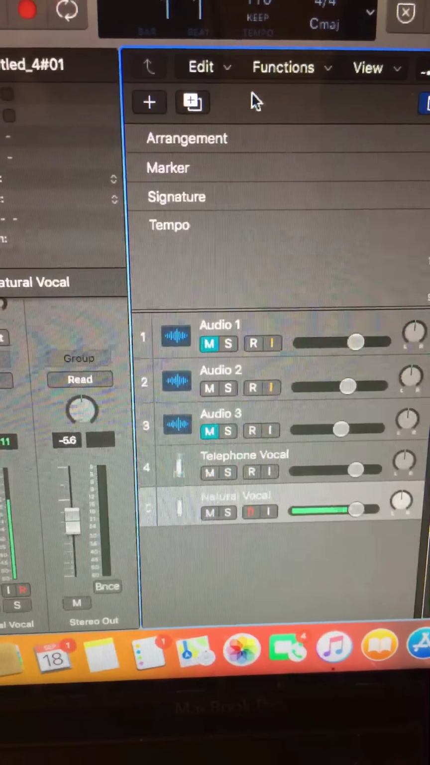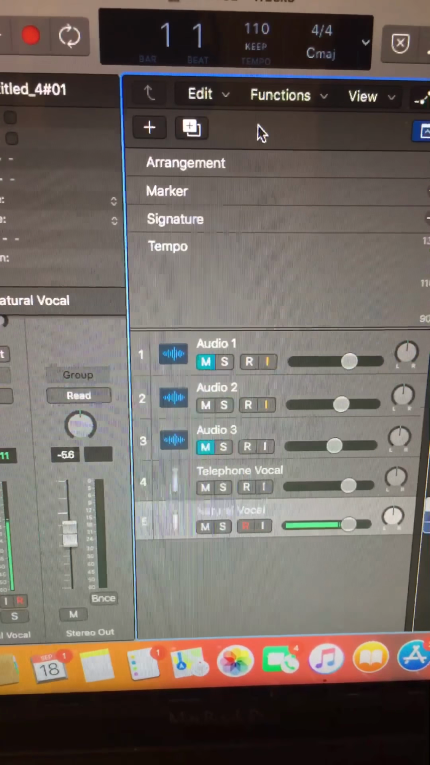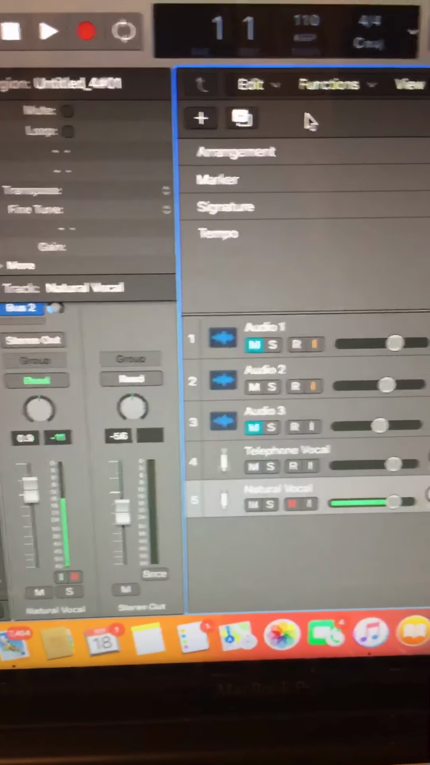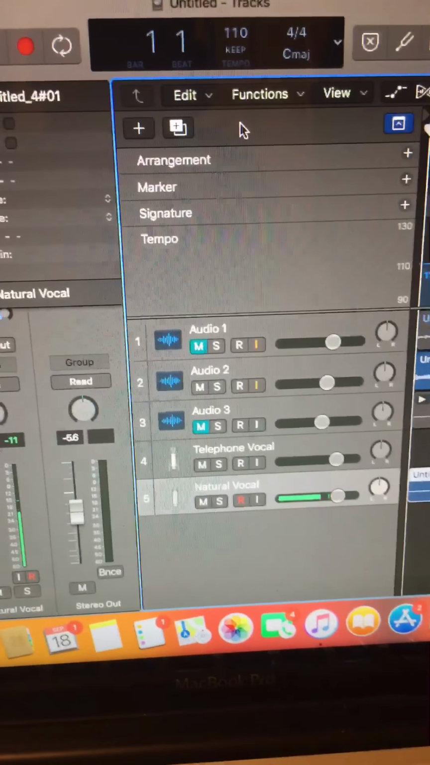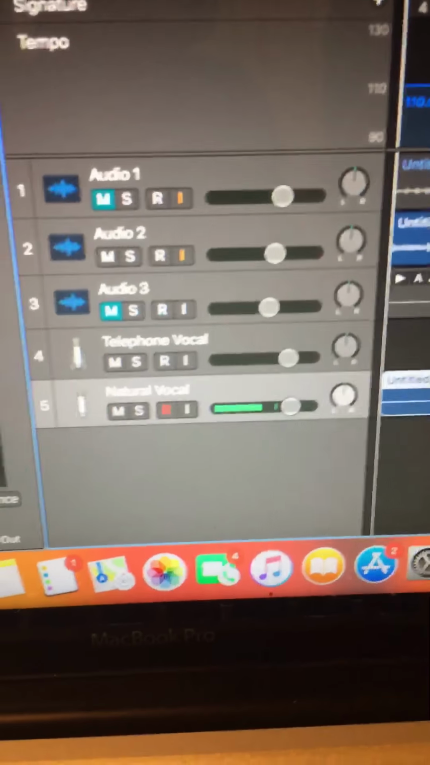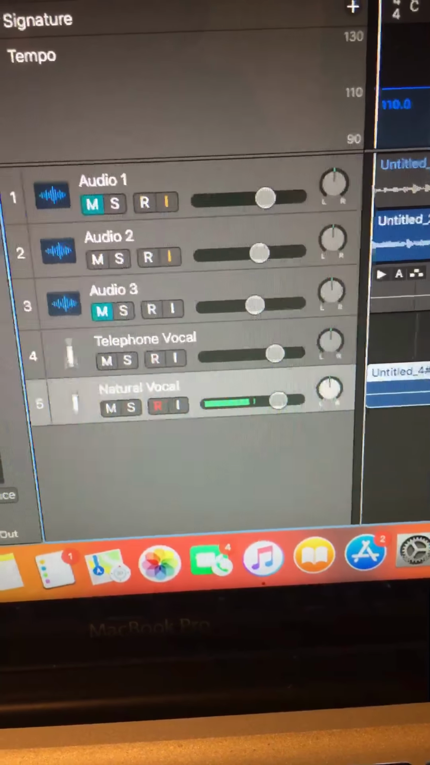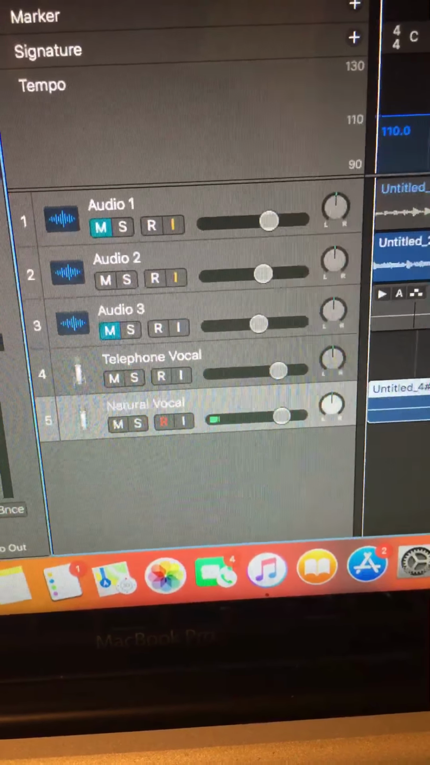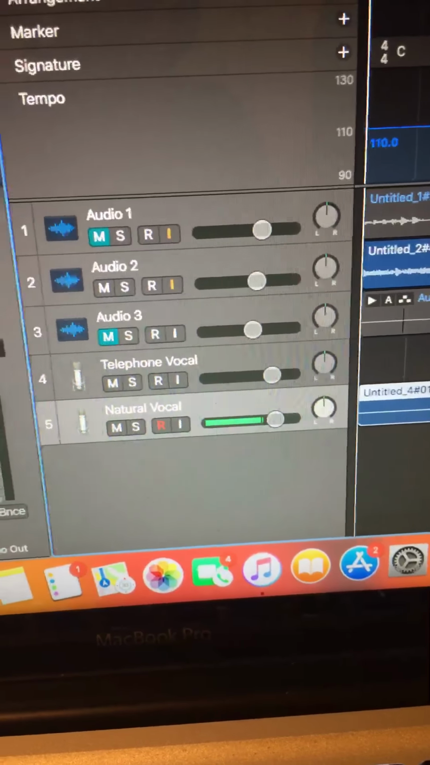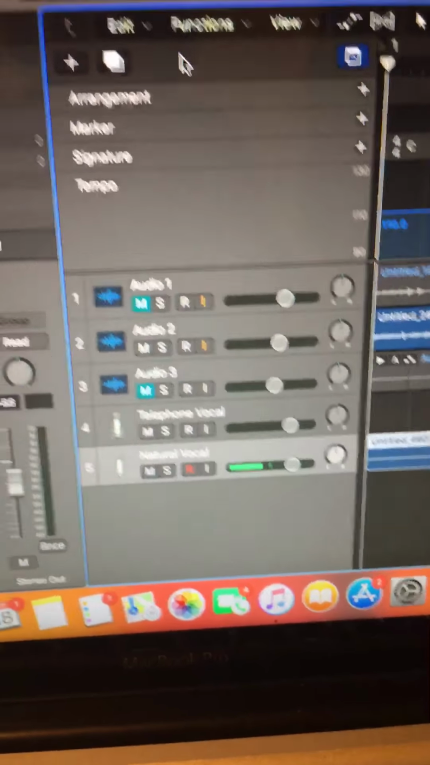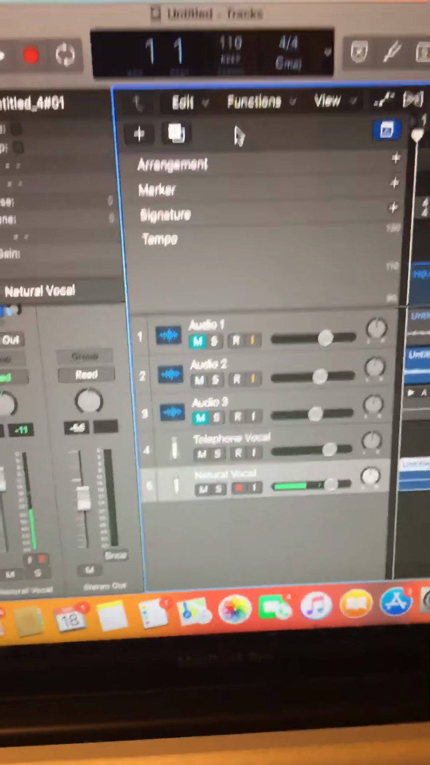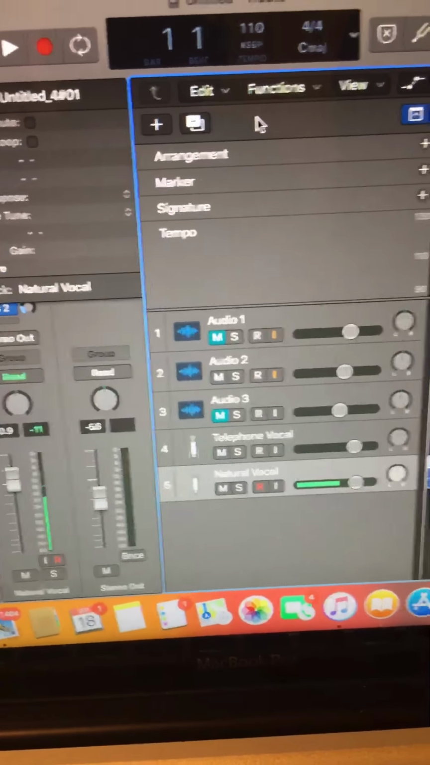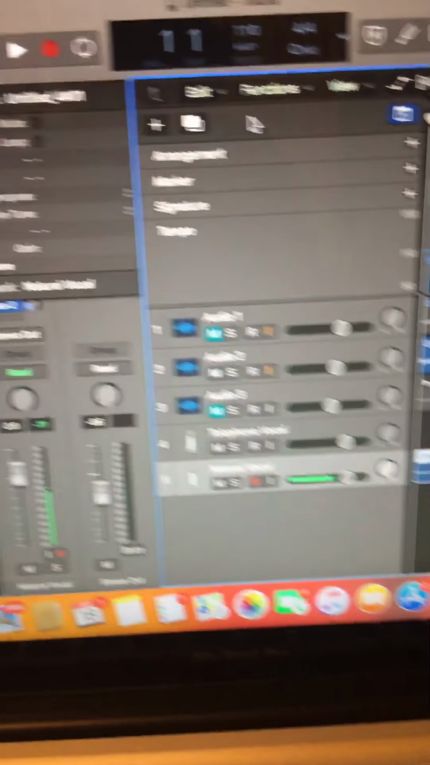The only downside to doing it like this is that I can pick up a bunch of noise, and notice the green bar when I go quiet. See, there's still some noise and I was saying nothing. So the disadvantage there is the noise. The advantage is it's quick and easy. I can get my track laid down.